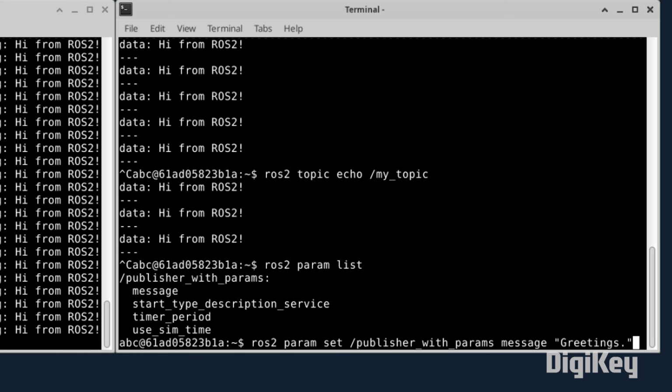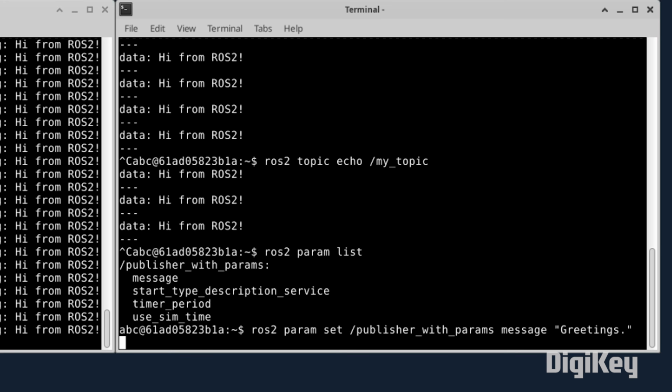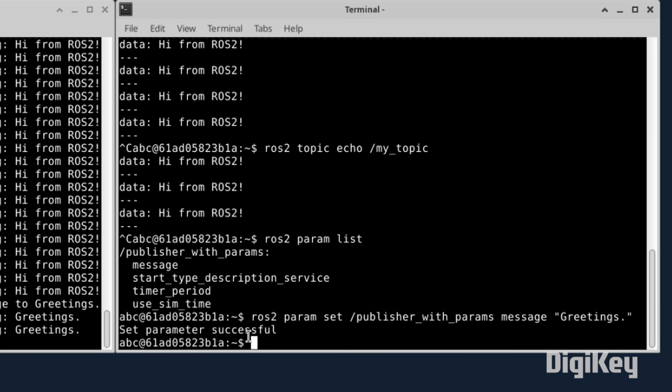We can say ros2. We can use the param subtool, and then we say set. We give it the node we want to work with the parameters in, in this case /publisher_with_params. We give it the parameter name, message, and then the value we want to set. So we'll change that to greetings. We will run that. It should say set parameter successful.